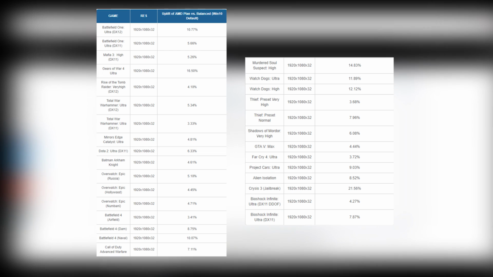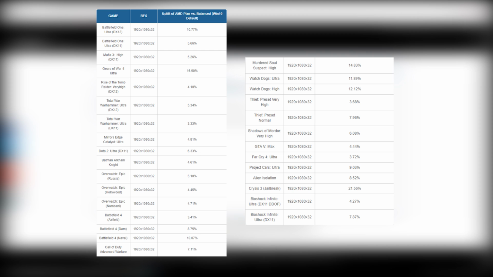Here in the benchmarks you can see it's comparing Windows 10 default performance versus the Ryzen Balanced Power Plan, and it can boost your performance by more than 20% in some games.